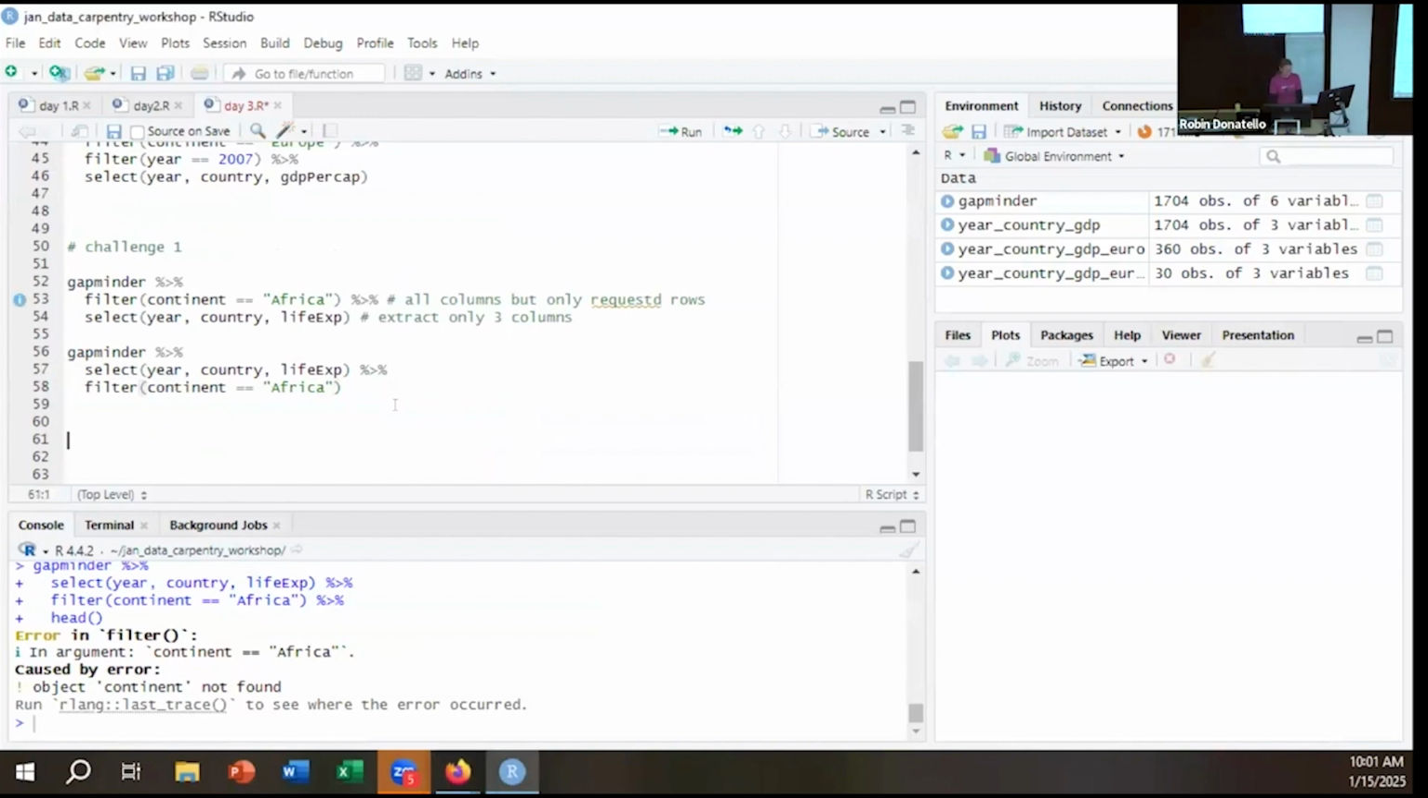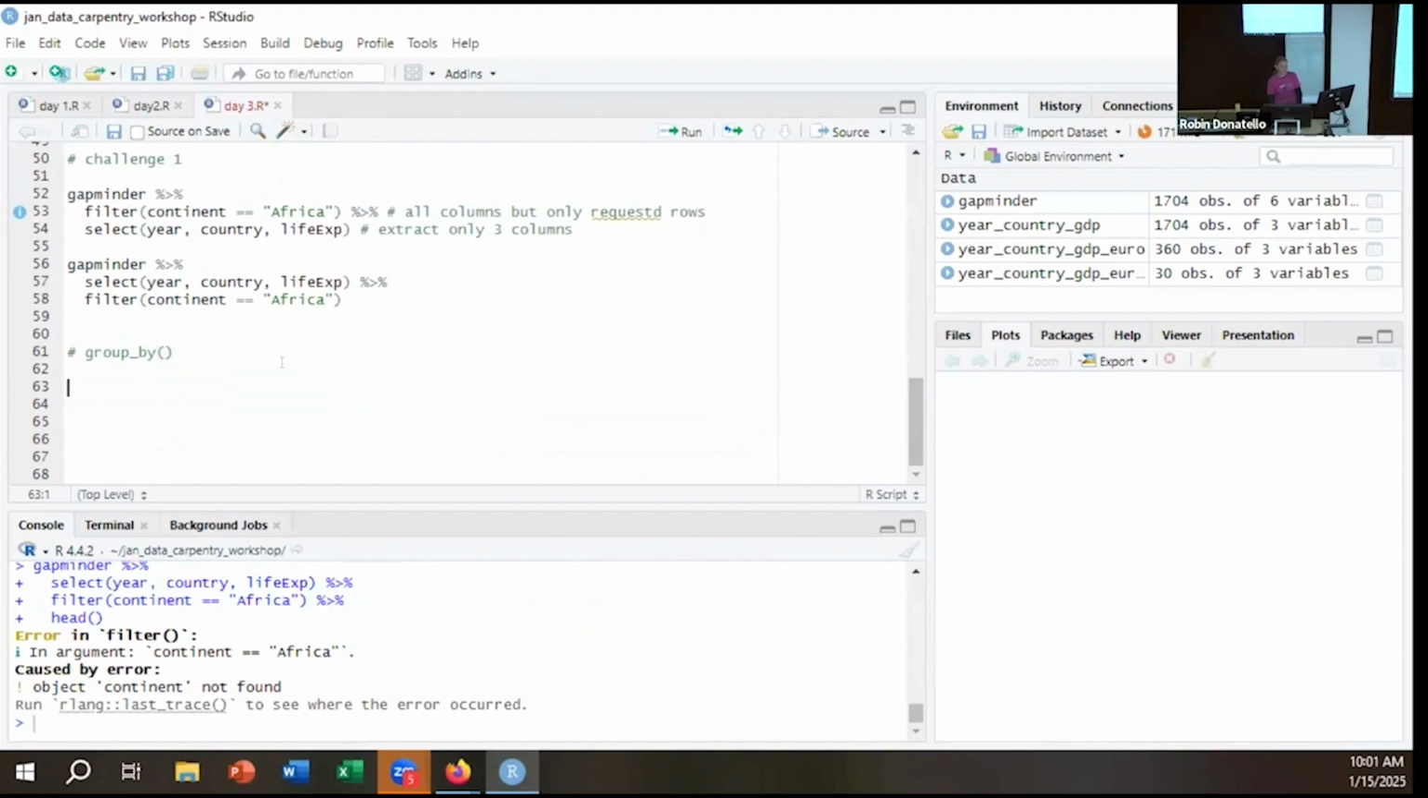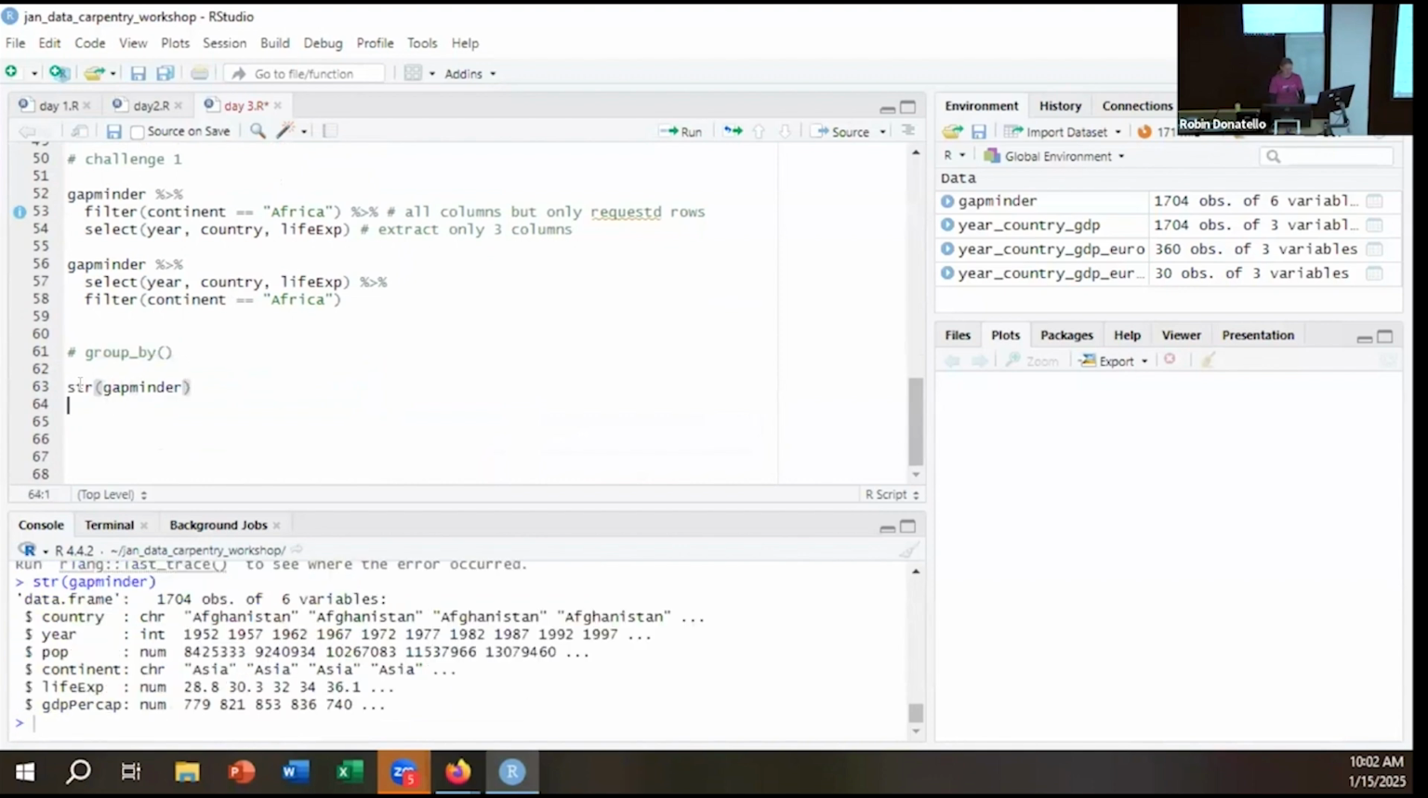Let's look at another verb, group by. Now this one by itself is going to seem kind of boring or just not helpful, right? So let's look at the structure of Gapminder first. Gapminder says it's a data frame. It's got 1,700 observations, 6 variables.